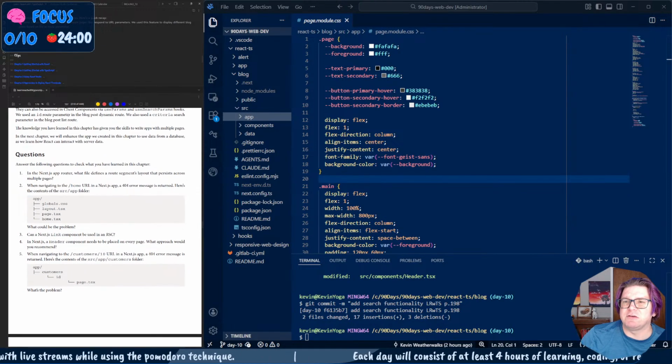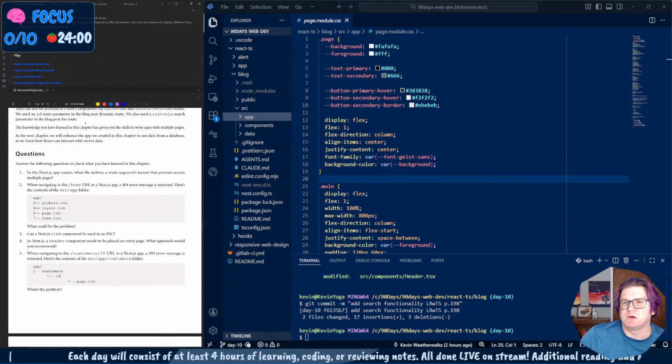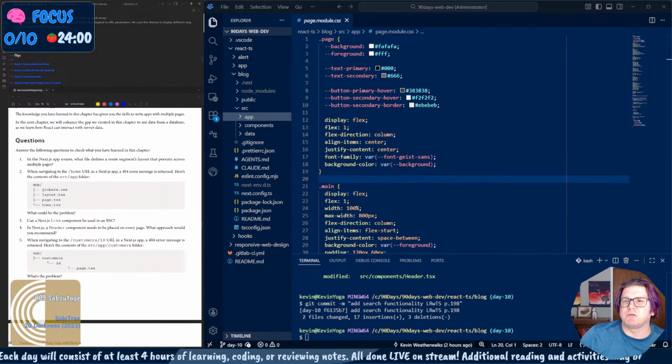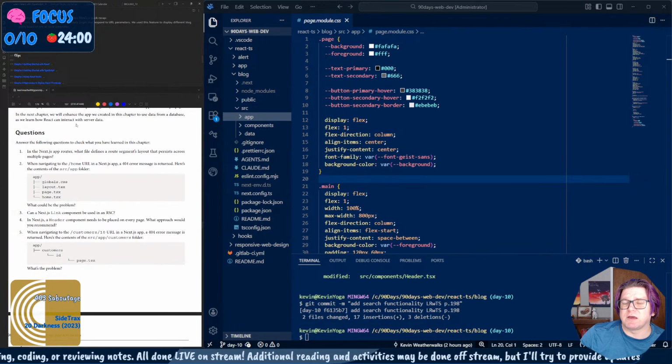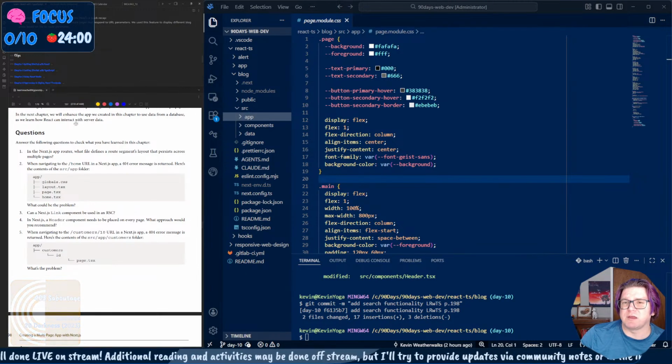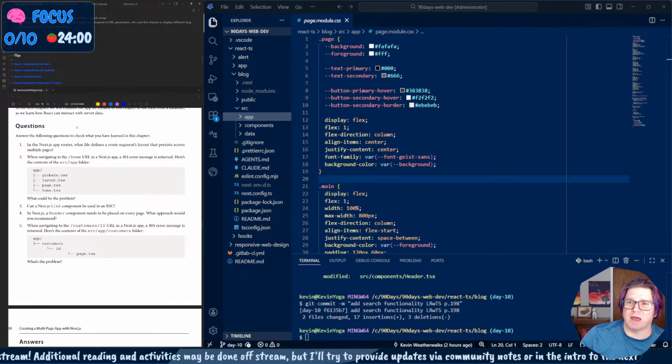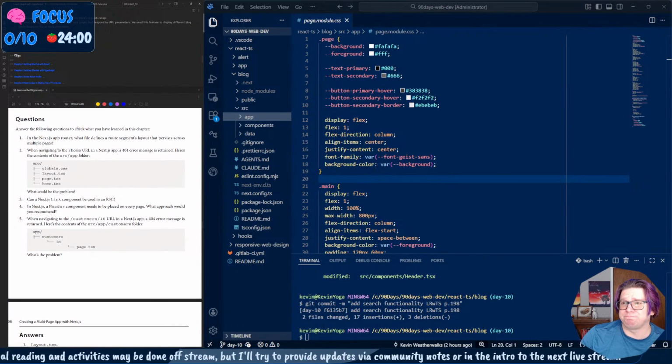We used an ID route parameter in the blog post dynamic route, and we also used a criteria search parameter in the blog post list route. The knowledge you have learned in this chapter has given you the skills to write apps with multiple pages. And in the next chapter, you will enhance the app we created in this chapter to use data from a database, and we learn how React can interact with server data.